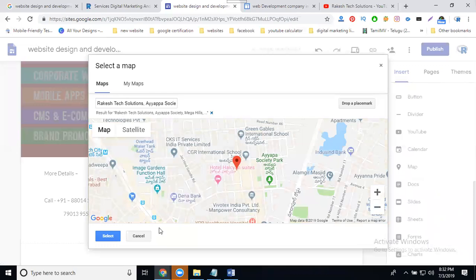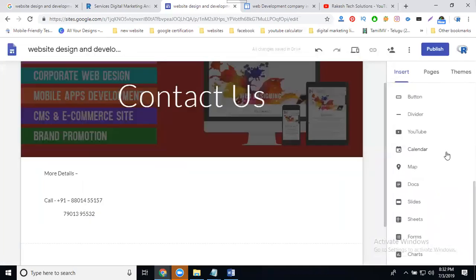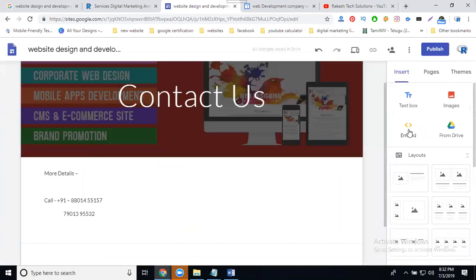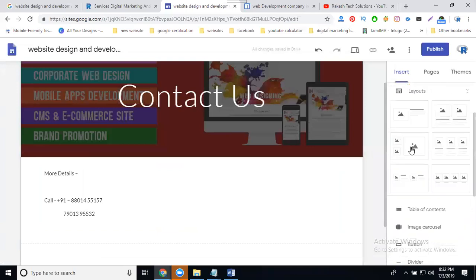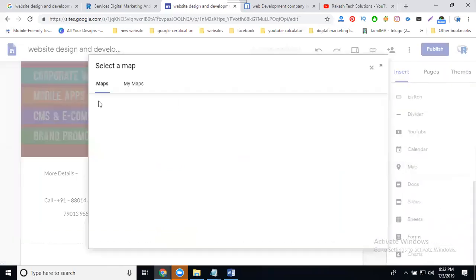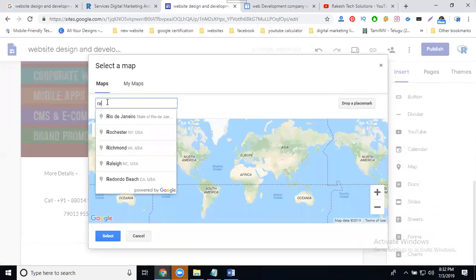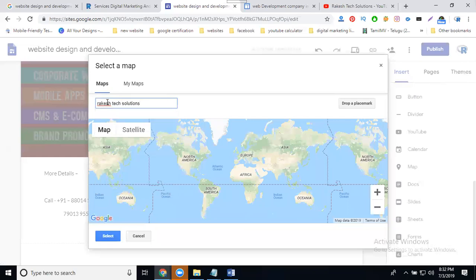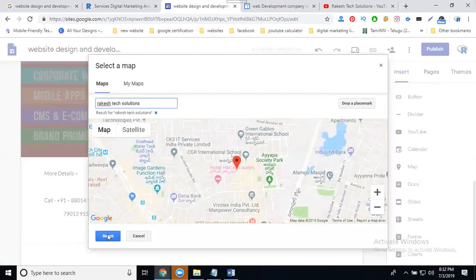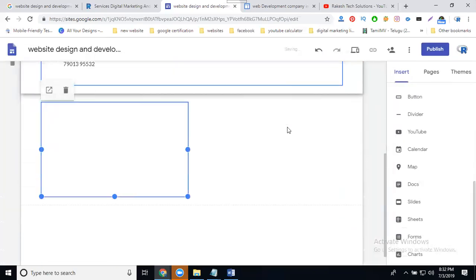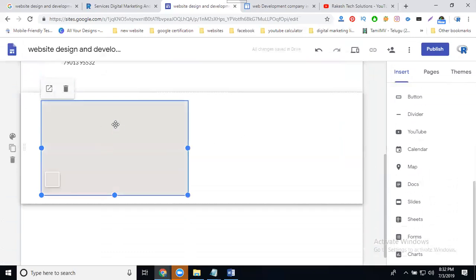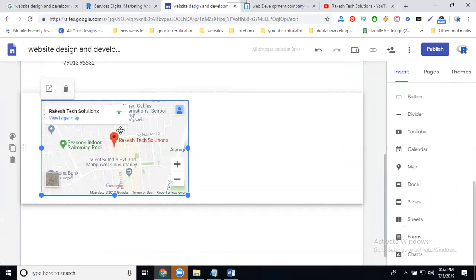If the map is not found, you can use this code by embed. By embed, so the map will be accepted. Search your name. The map will be done. So this means your location is highlighted.